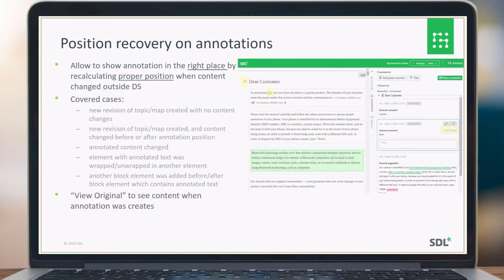And I want to add a couple of words about showing the annotation in the right place. Here we introduce position recovery for annotations. It allows showing the annotation in the right place and recalculating the proper position when content was changed in other tools like publication manager or XML editors.